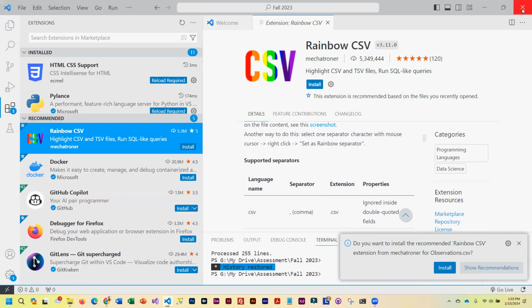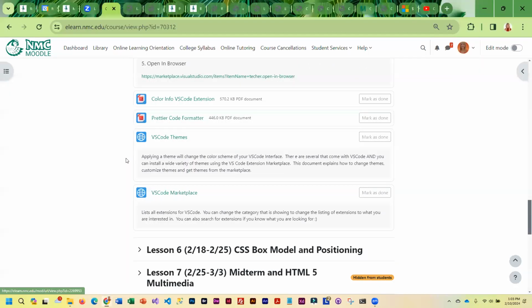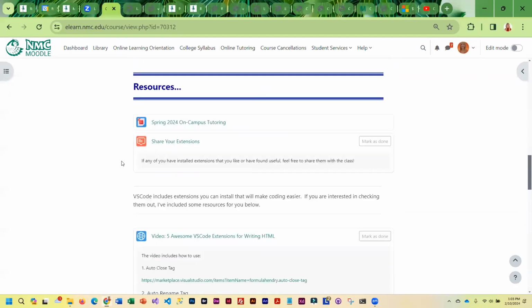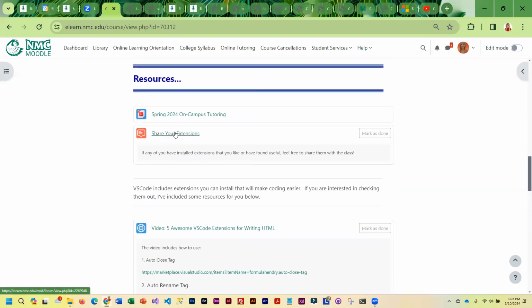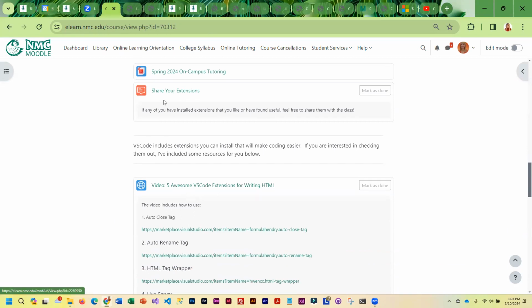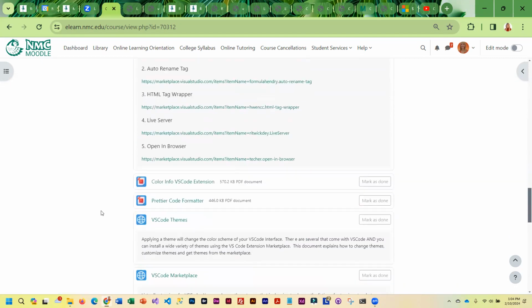Right now, if you have extensions that you're using or that you found that you really like, feel free to share those in the discussion. Okay? Share them with your classmates because you guys may have found something that's super cool, that's new, that I don't even know about yet. Okay? So feel free to share.